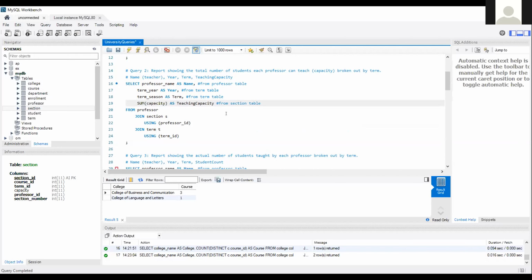Okay, and then anytime we're doing a sum, we need a group by, unless we only want one big sum, which we don't. Okay. So we got to do the group by down here at the bottom, right? Mhm.